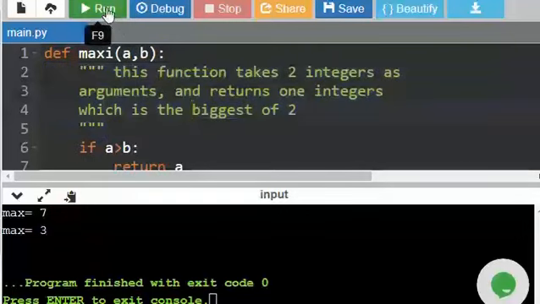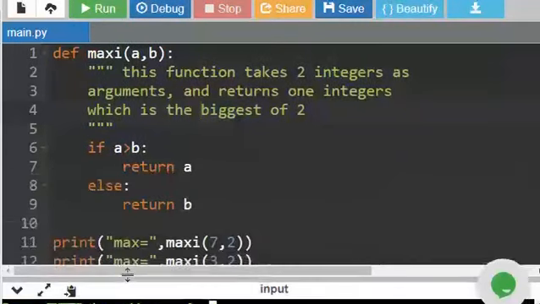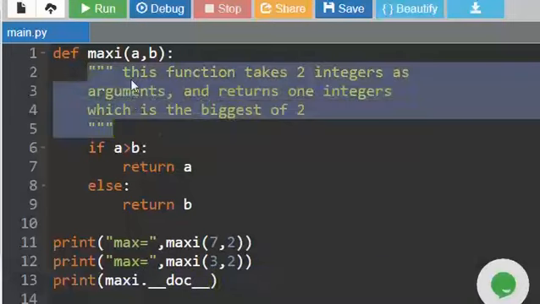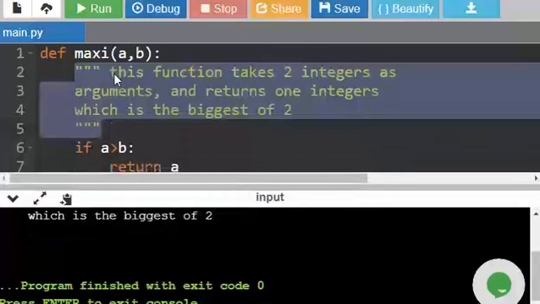So let us execute and see. There is no difference here in the output, but let me print it. Print the function name maxi dot underscore underscore doc underscore underscore. That means this is called a docstring. So this docstring, if you want, we can print it like this. So we are printing whatever is given here. This function takes 2 integers as arguments and returns 1 integer which is the biggest of 2.